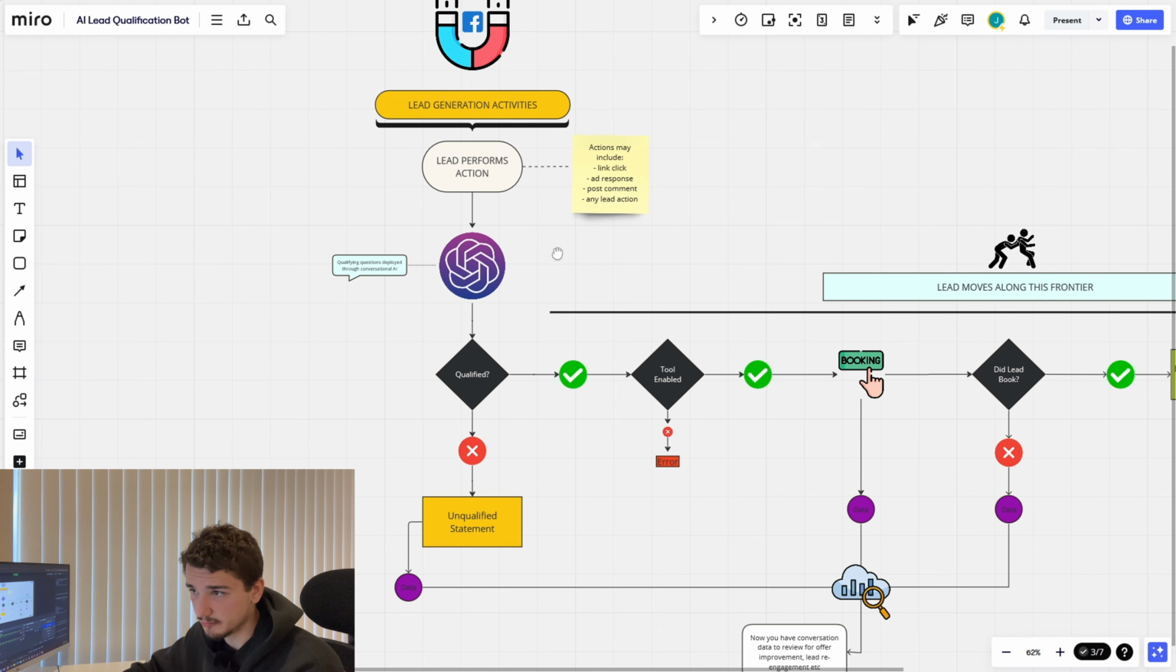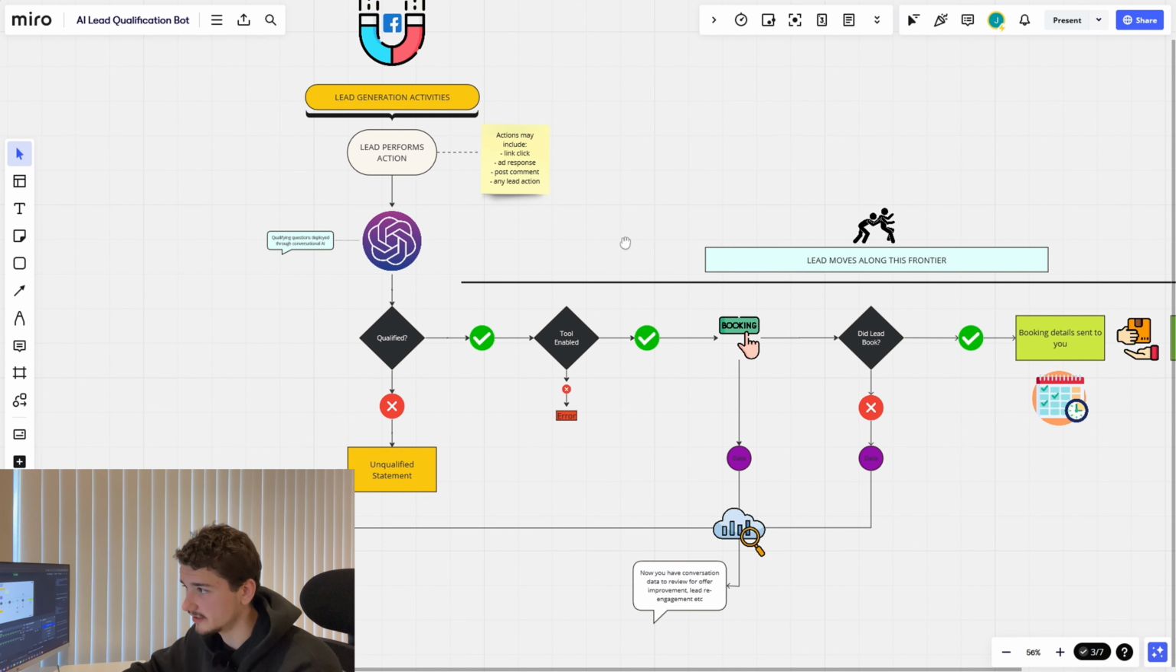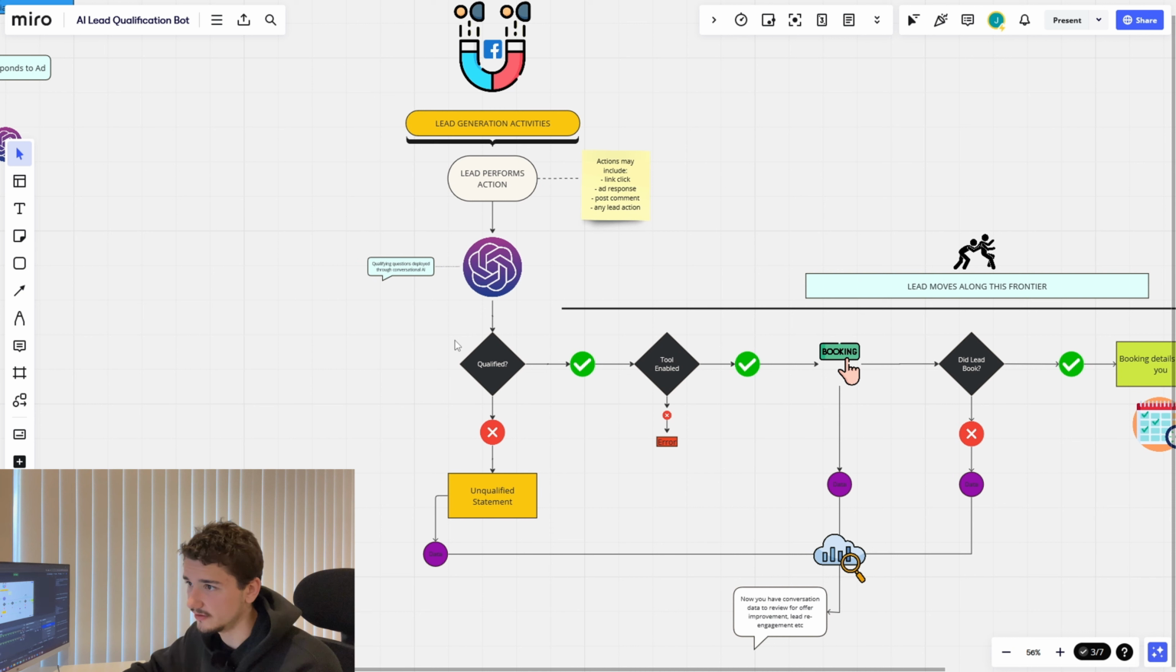So the assistant is deployed, and this may look a bit confusing, but it's really quite simple. In my use case, the assistant is deployed, and it's basically just checking whether a lead's qualified or not, and then suggesting a booking link, and then booking.